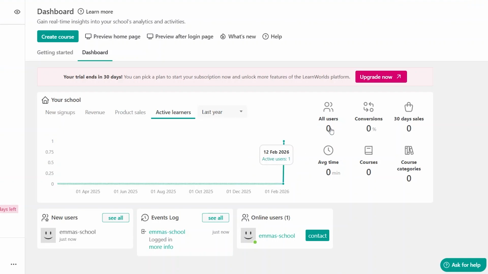And then here you can access all the users, the conversions, and all of these courses and the average time spent here. And then down here, you also have a section for any new users or online users and all of that. So this is the area, the dashboard, where you can overview everything related to your course and how it's performing and how well everyone is interacting with it or not.